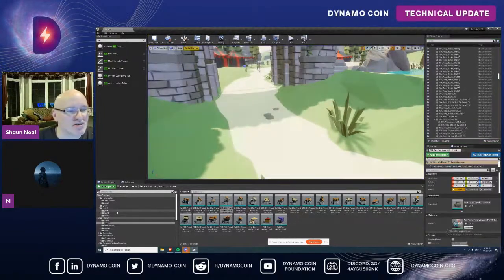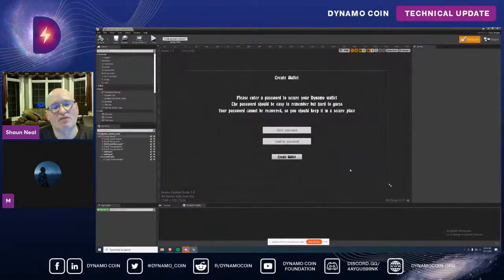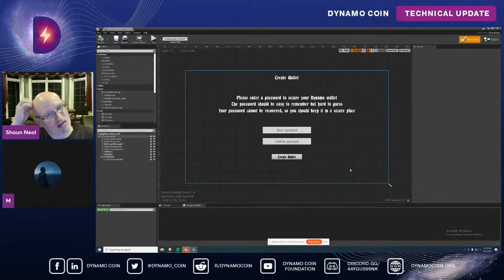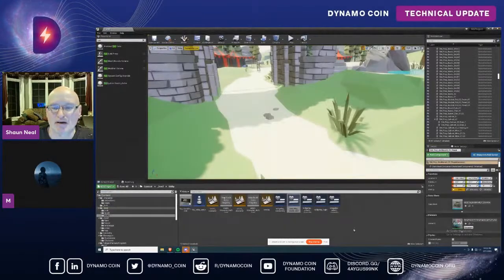I've already created all of the lobby stuff. So there's an account creation menu. The first time you start it up, you put in a password. It creates a Dynamo wallet for you, which is stored locally on your own computer, secured by your password. And then you have the ability to create a character.